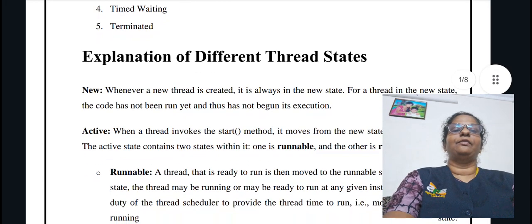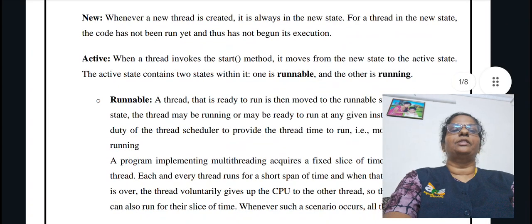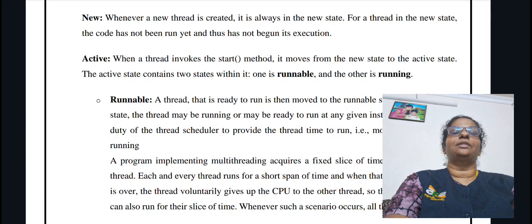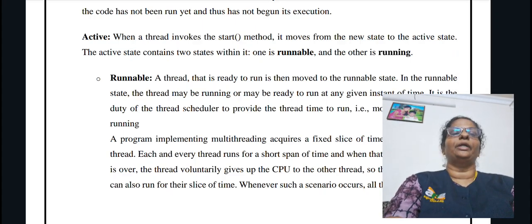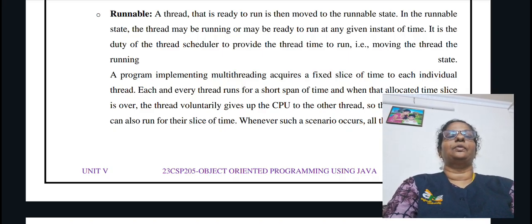When a thread invokes the start method, it moves from the new state to the active state. The active state is the runnable state or running state. Runnable means it is ready to run, and it moves into the runnable state. In the runnable state, it runs multiple processes at a time. A program implementing multithreading acquires a fixed slice of time for each individual thread.